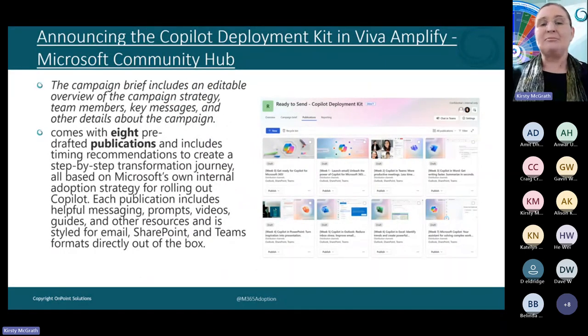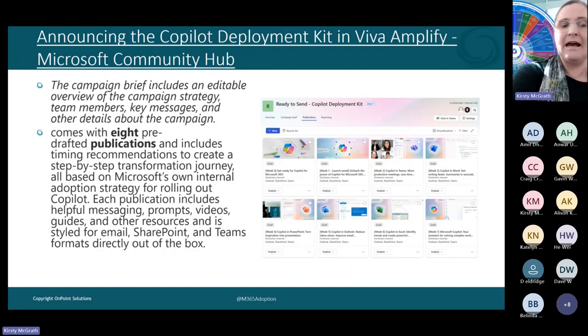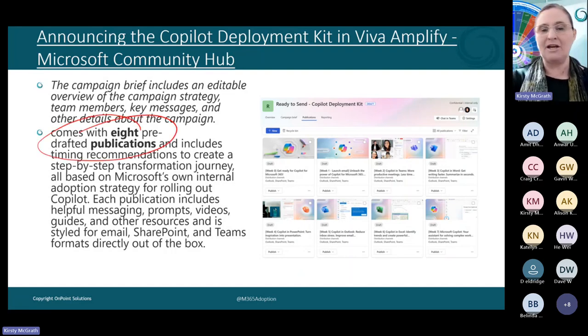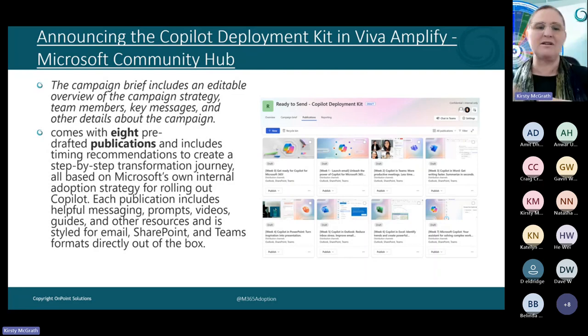Okay. There is now a deployment kit in Viva Amplify. So this is a whole campaign to be able to get yourself ready. It comes with 8 pre-drafted publications for you to just be able to push out if you are using Viva Amplify. If you're not familiar with Viva Amplify, maybe you want to get your head back around it. We have talked about it in the past, where you can do campaigns and it will push it out right across your ecosystem from mail to Viva Engage to your SharePoint site and into Teams. So it's about amplifying messages across the different formats.